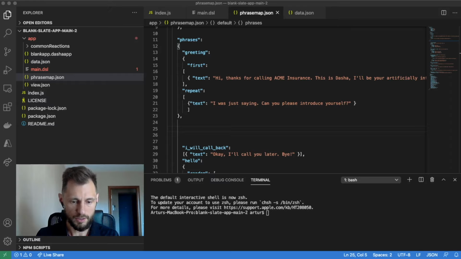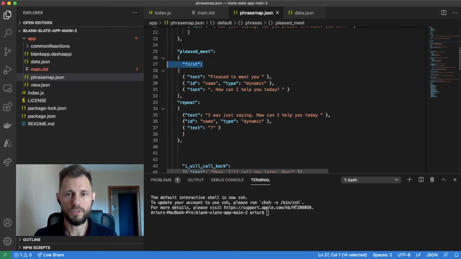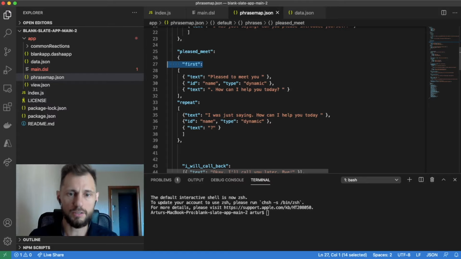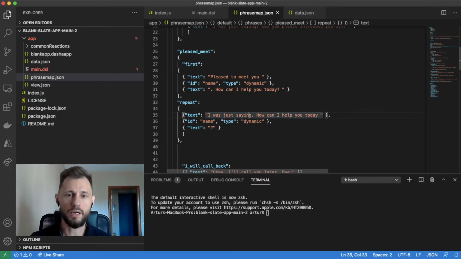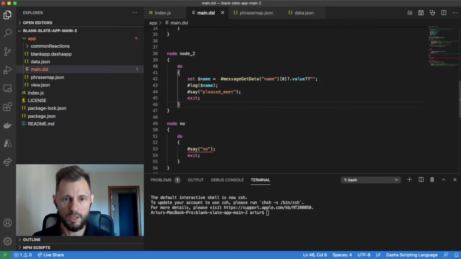If you remember the structure of the initial greeting, this is pretty much the same structure here. On the first time we drop into this node, we're saying pleased to meet you such and such, how can I help you today? The second time, if we drop into this node, we say I was just saying how can I help you today, such and such, question mark. All right, so this is done and good, but we're not exiting. We're waiting for speech.